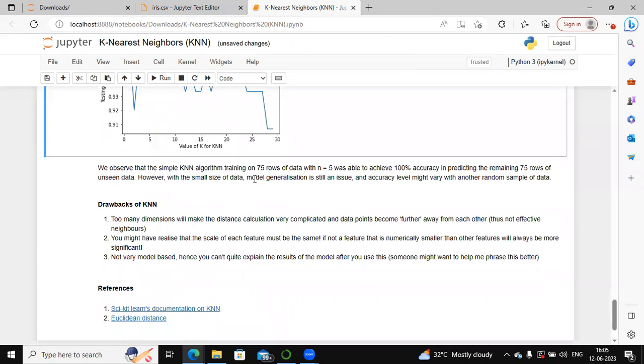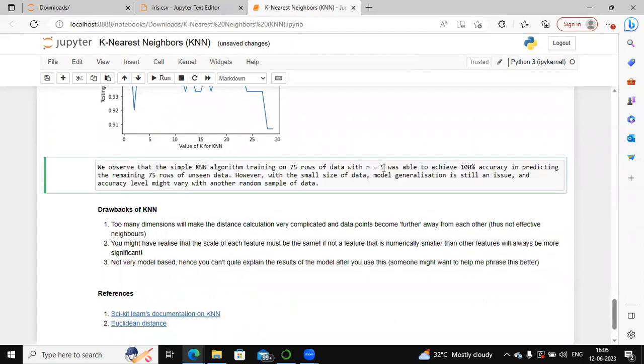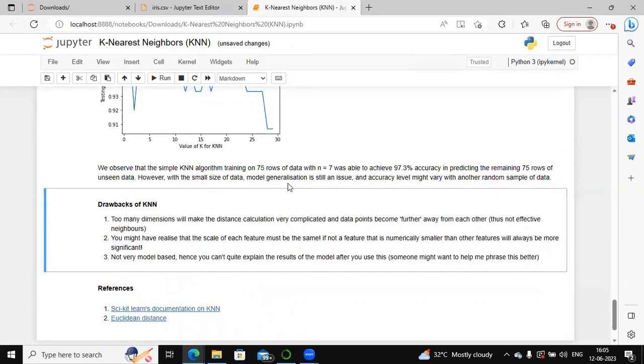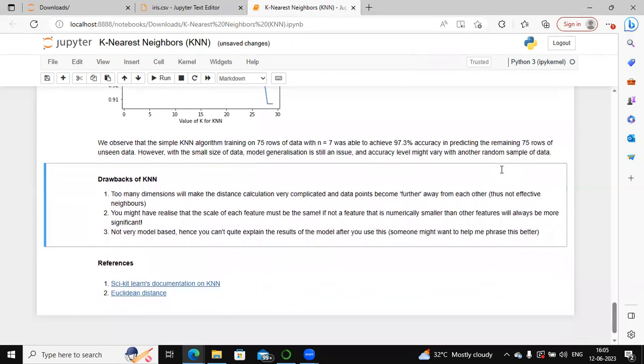So, we are considering n is equal to 7 was able to achieve 97.3% of accuracy in the prediction of the remaining 75 rows of unseen data. However, with the small size of data, model generalization is still an issue, and accuracy level might vary with another random sample of data. Okay?